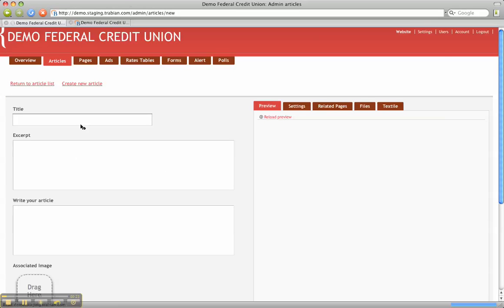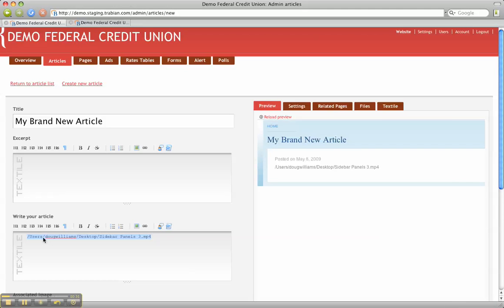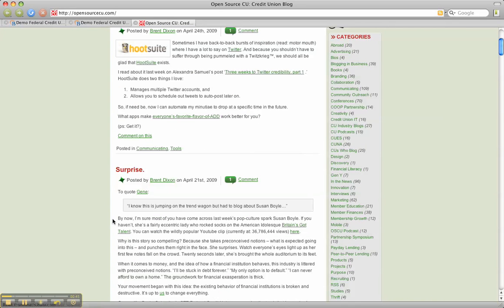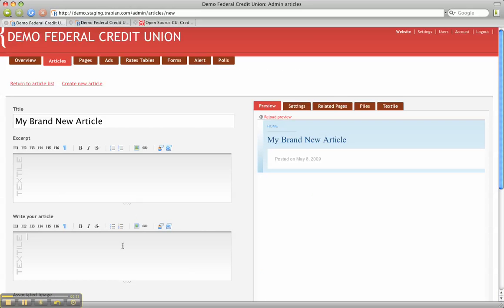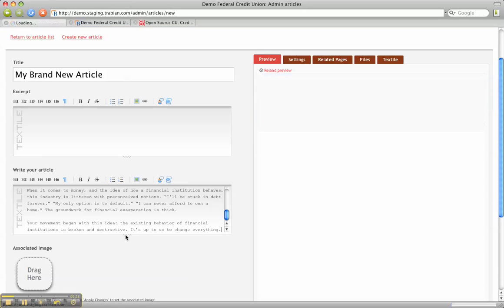I'm going to create a new article. I'm going to paste the content that I have on my clipboard, which is not quite the right one. Let me grab something from Open Source CU. Well, grab that. I'm going to paste it into my content section, which is called Write Your Article for articles.